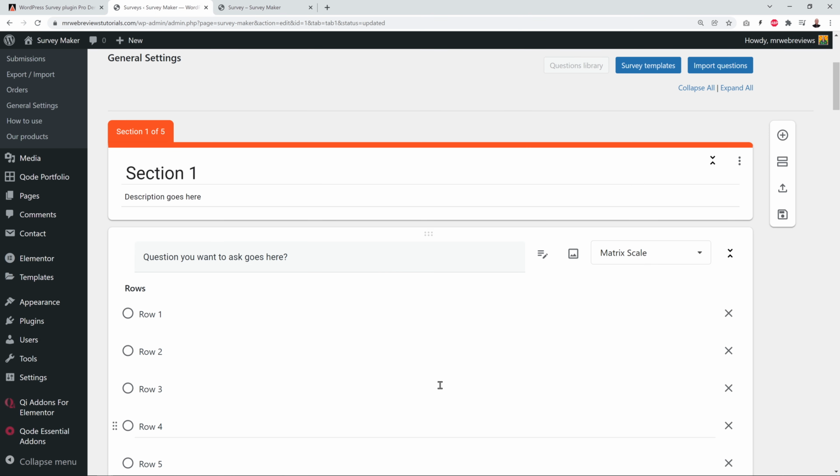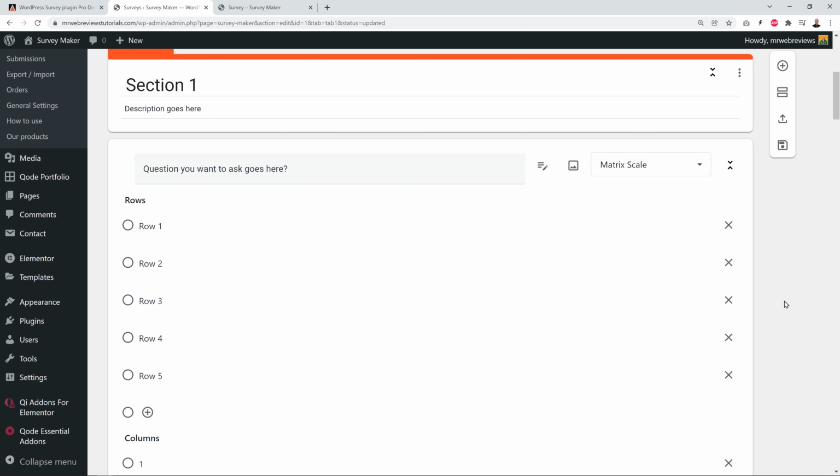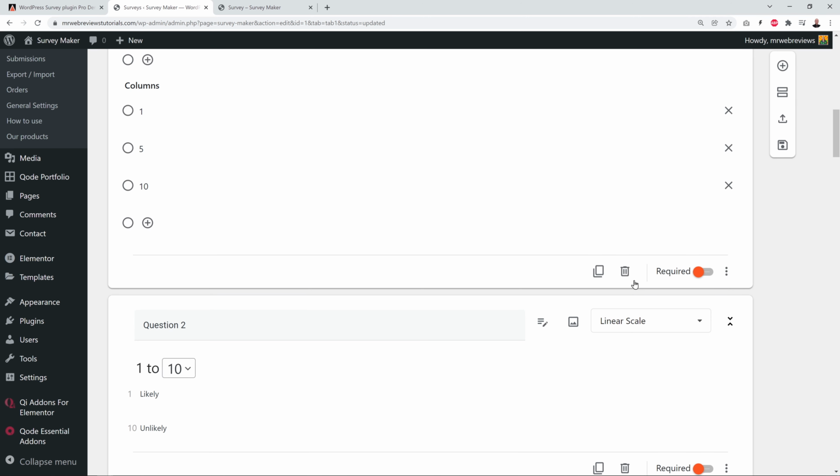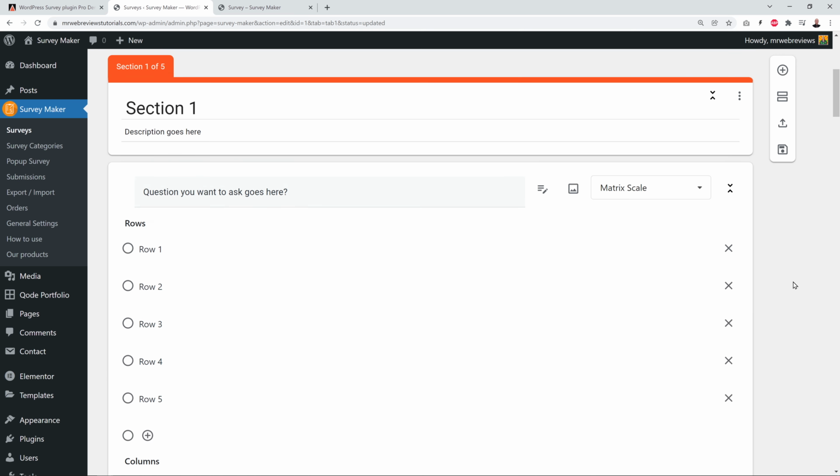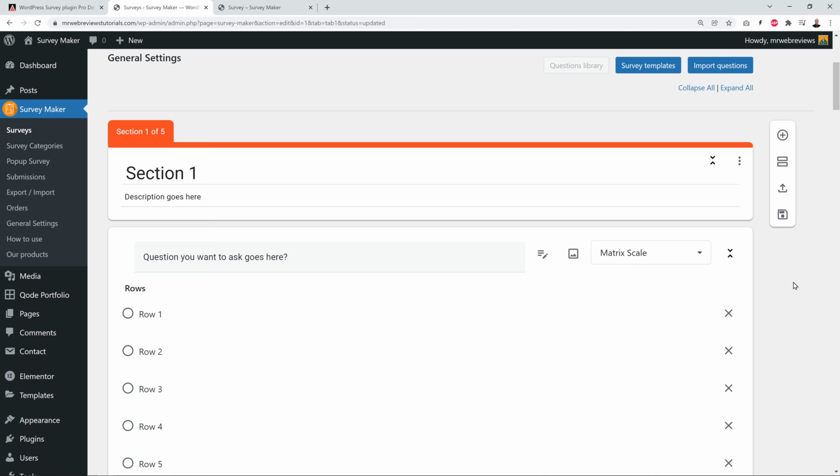So let's go back to our SurveyMaker. A quick recap, our surveys are built very easily. You have sections. Every section is made out of different questions, and every question can have a different type of answers. Okay, and then you can create as many sections as you want, and you can even duplicate them or delete them and move them around as you wish. So this is about creating our form and surveys.